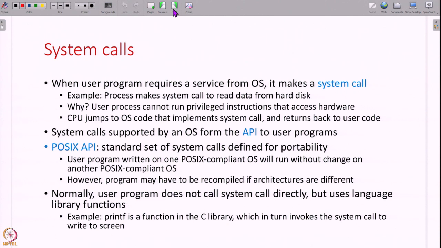So, all of these require access to the underlying hardware, right? And you as a user cannot write code to directly do this. Why? Because accessing hardware requires privileged instructions, and user code runs in an unprivileged CPU mode, and you cannot invoke privileged instructions. Therefore, how do you achieve these tasks in your programs? You will make a system call. You will call the OS, and the OS code will run and carry out this functionality for you.